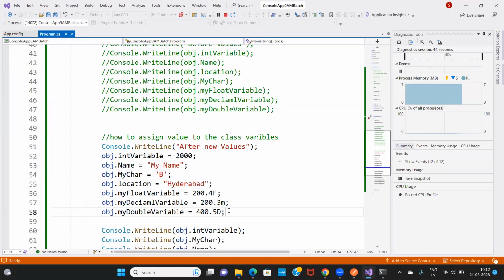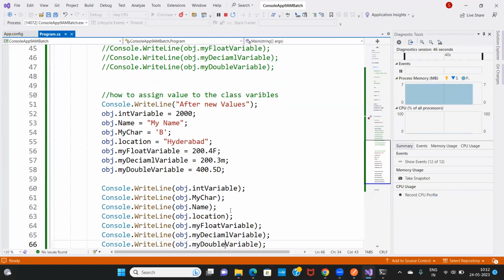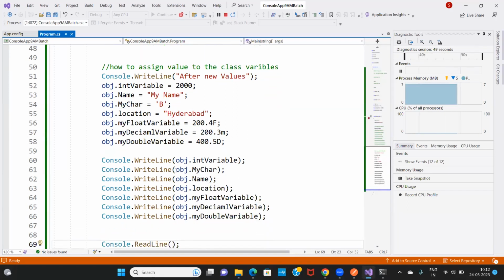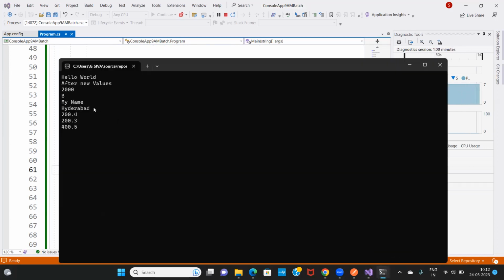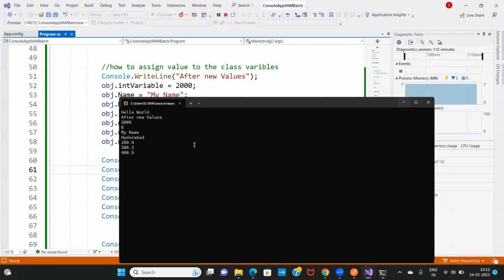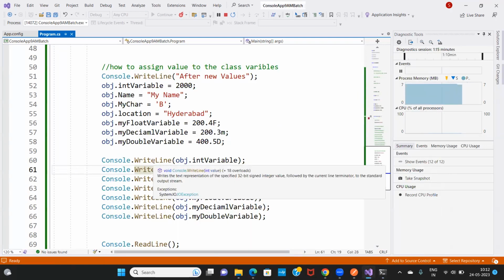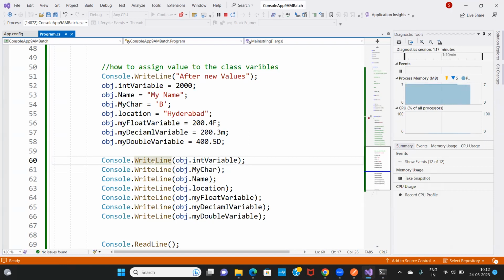After that, I'm printing. To print any variables, we have to write Console.WriteLine. Now we have two commands: one is Console.Write and the other is Console.WriteLine. Now, if you see here in the command window, it displays first 2000, and then on a new line it prints B, and then on a new line it prints my name. If I use Console.WriteLine, it will print on a new line every time.